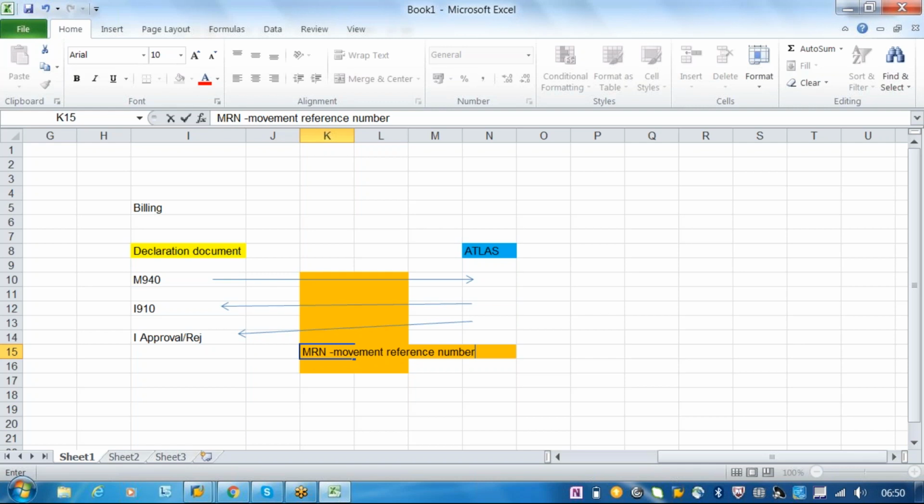So MRN number is a movement reference number which is sent from your Atlas system to the GTS system or customs declaration system. It's nothing but an approval given by the customs system saying that you can start your shipment.